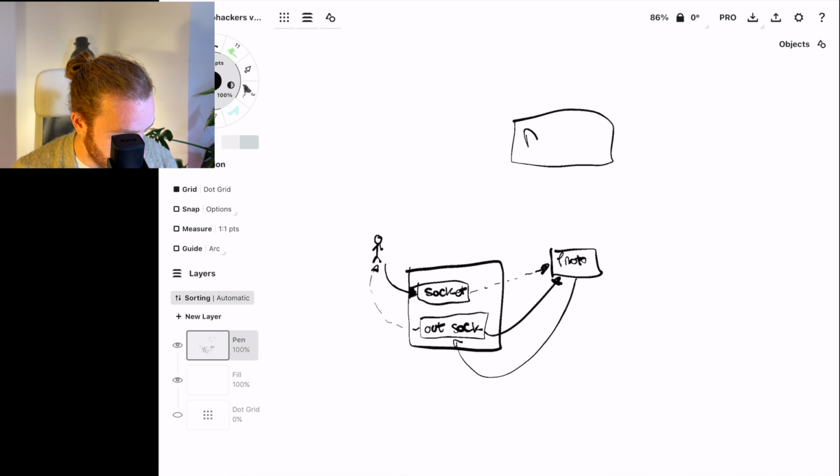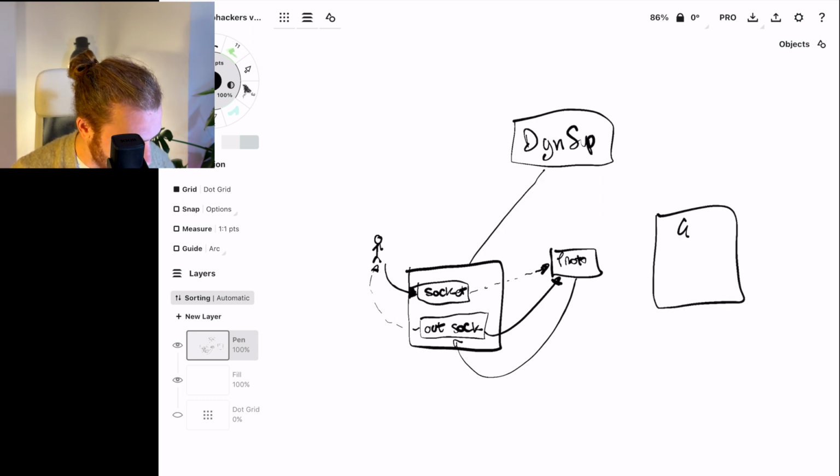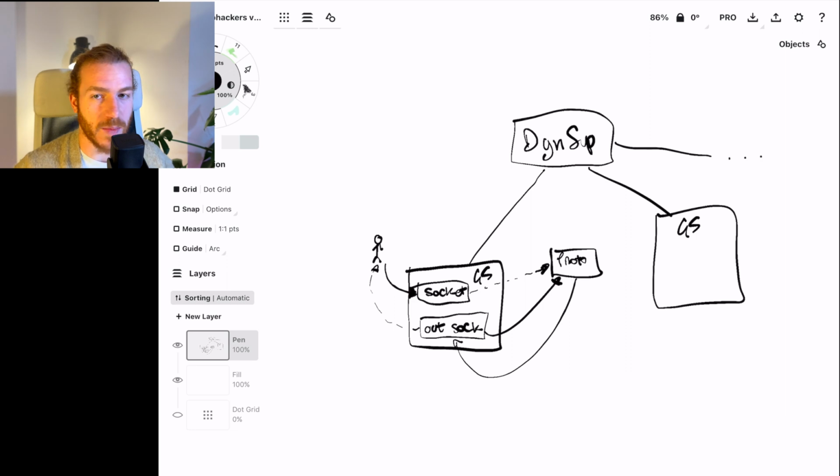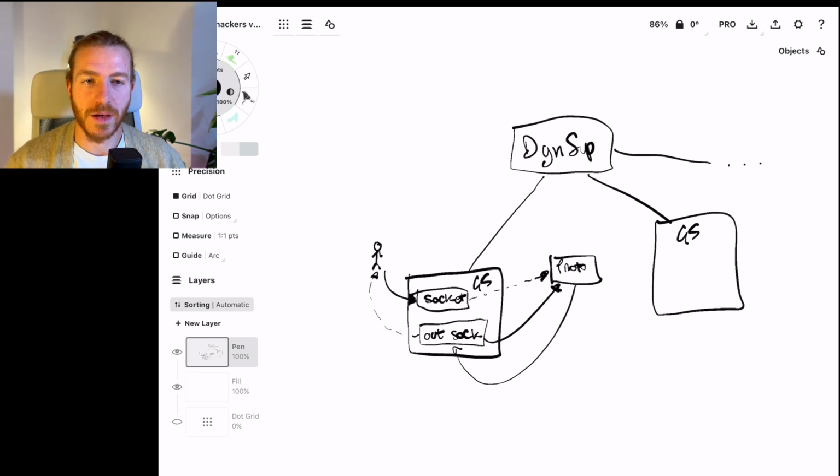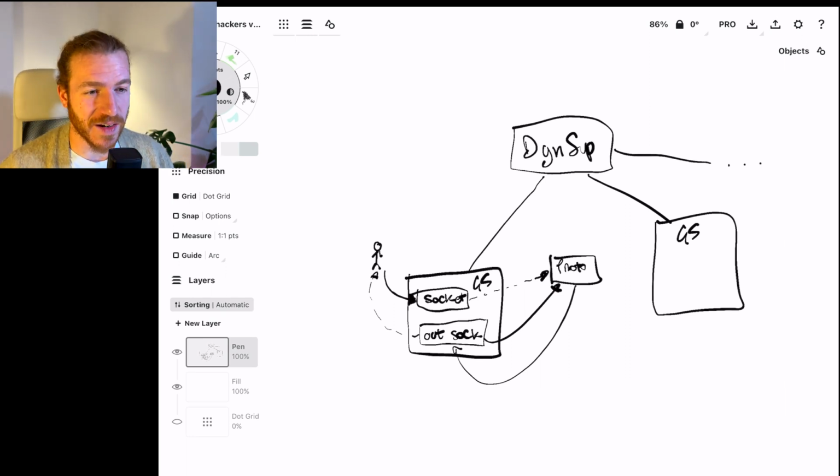will look like this. We'll have a dynamic supervisor, and it will supervise a bunch of these GenServers, right? Let's call it GS, and this is also GS, and it will supervise a bunch of them dynamically. Perfect. Well, we have our connection handling architecture.